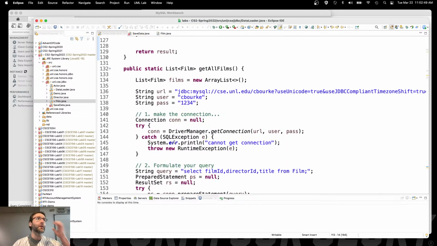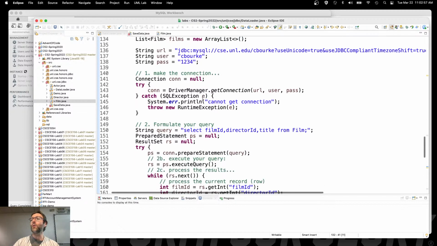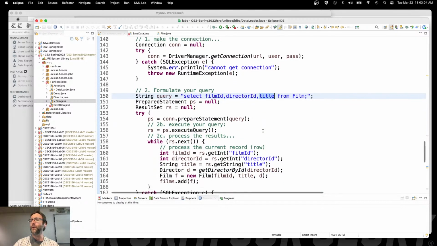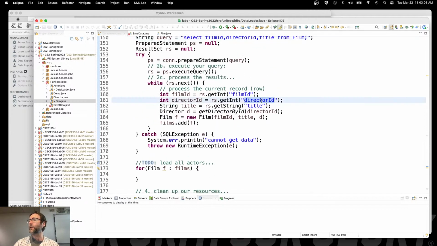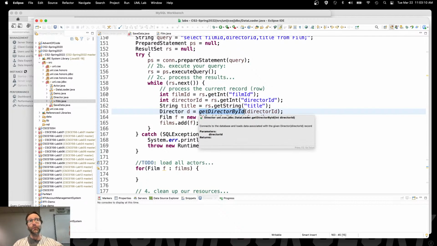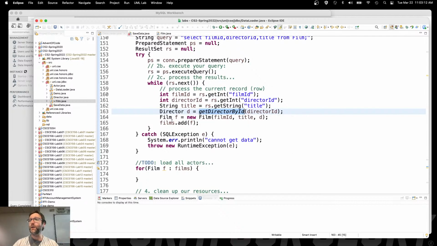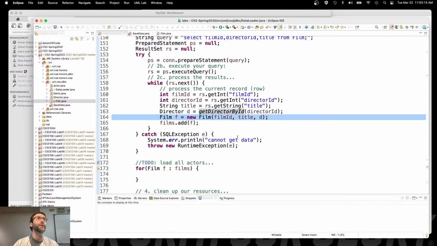What we started working on last time and we didn't get through, and this is where we'll pick it up now, is that we wanted to load up all of the films. We got it to a point where we were selecting out the relevant data, in this case, film ID, the director ID, and title from the film. And then we were also pulling up the director here, and then we used that function that we already wrote to get the director information so that we could create this film here.